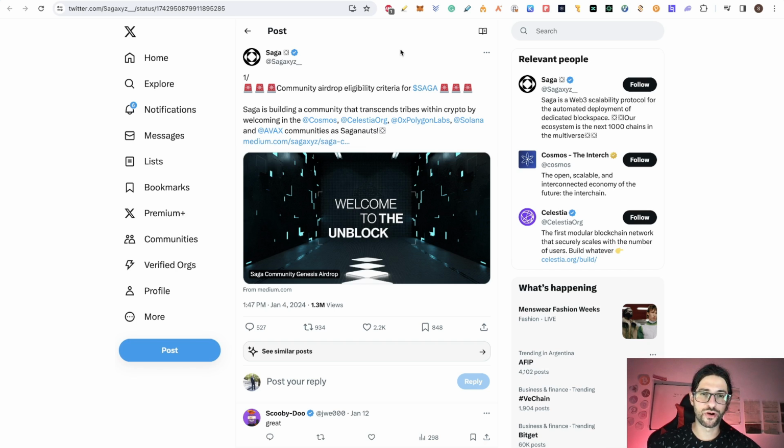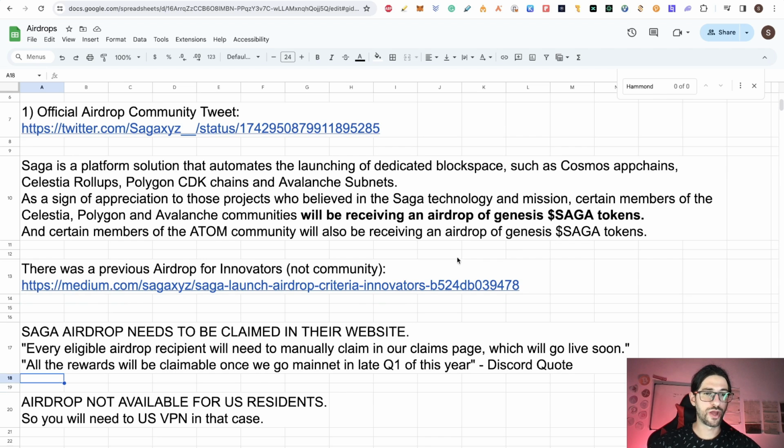But like I mentioned before, all these communities are going to be part of this airdrop. SAGA is a platform solution that automates the launching of dedicated block space such as Cosmos app chains, Celestia Rollups, Polygon CDK chains, and Avalanche subnets. As a sign of appreciation to those projects who believe in the SAGA technology and mission, certain members of the Celestia, Polygon, and Avalanche communities will be receiving an airdrop of Genesis SAGA tokens. And certain members of the Atom community will also receive an airdrop of Genesis SAGA tokens.